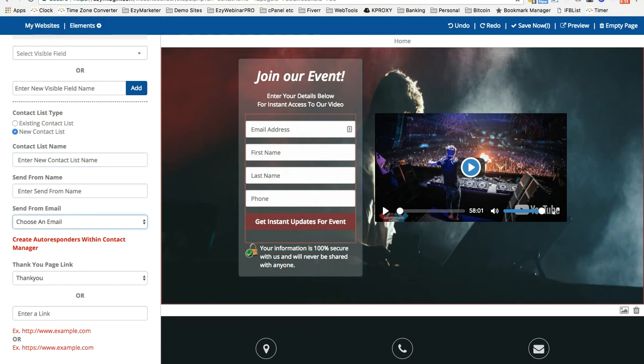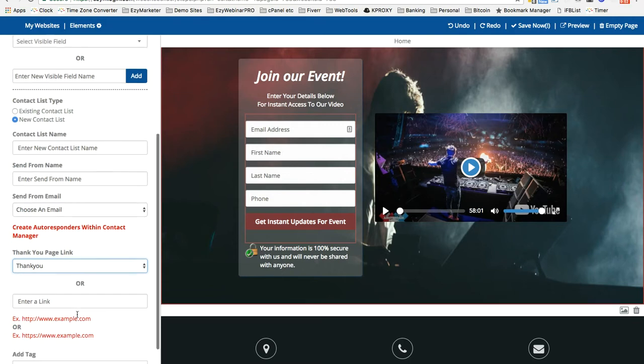So these are different emails that I've set up. You just go and choose which email you want to send from. Then your thank you page. This is the thank you page, and we'll come up to that, show you how that works in a moment. Or if you wanted it to link off to somewhere else after they've opted in, you could put that link in there.